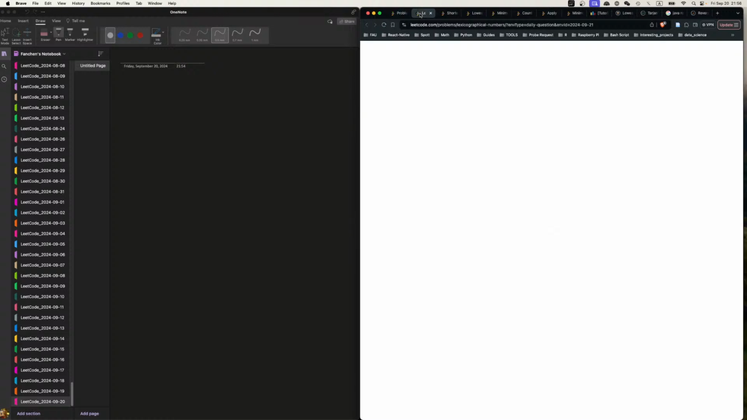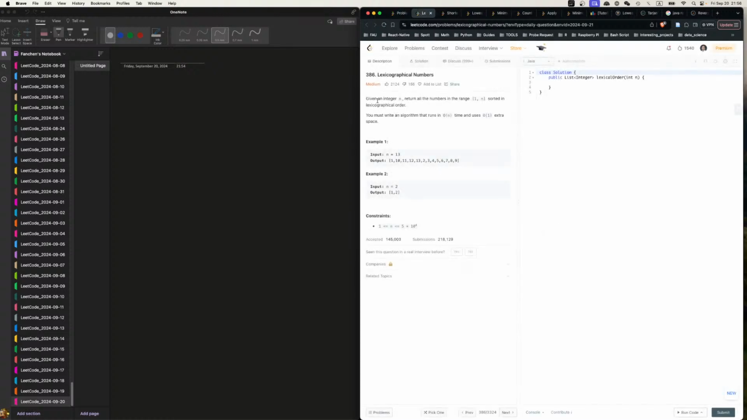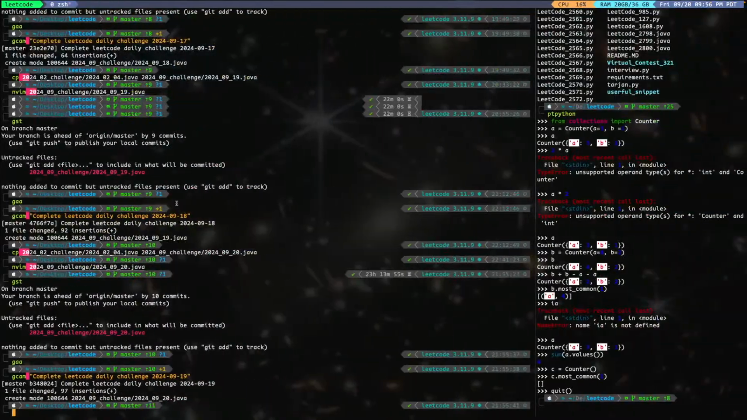Lexicographical numbers. Given an integer n, return all the numbers in the range 1 to n sorted in lexicographical order. You must run in O(n) time and use O(1) extra space. All the numbers. Okay, so there is an easier way. Let's do that first, and then we think about the other way later.